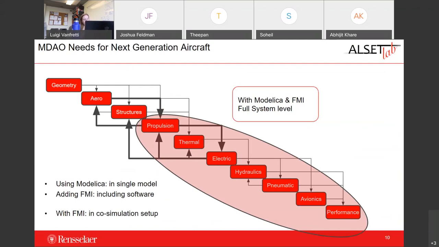With Modelica and FMI, we can expand the full system model. Using Modelica alone, we can only look at a single model. By using FMI, we can export these models to other software and analyze them there. With FMI, we can also add a co-simulation setup. Before, we explained the difference between model export and co-simulation; now we can bring our solvers from Dymola, or whatever Modelica software you're using, into another tool for analysis as well.